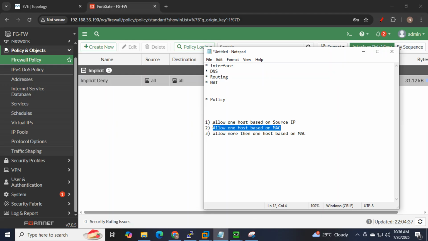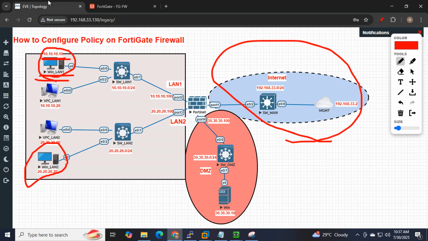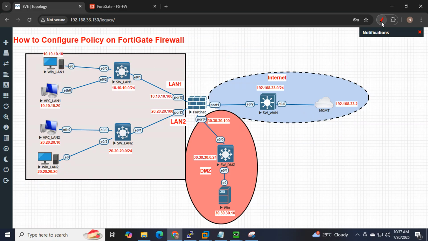What is that? Allow one host based on MAC address. Okay, we are going to allow one particular host and that is going to be based on MAC address. So the first time we allowed our LAN 1 based on source IP address. This time we are going to allow our WinLAN 2, and that is going to be on our source MAC address. So let's do that.